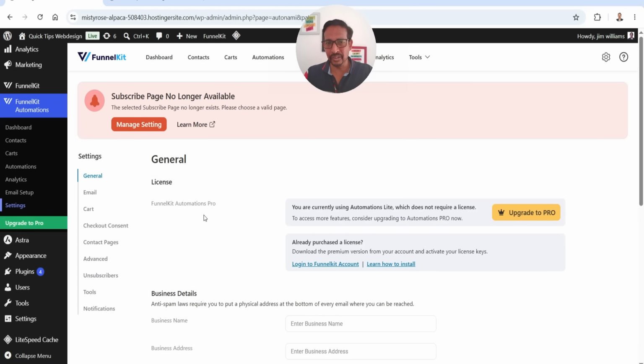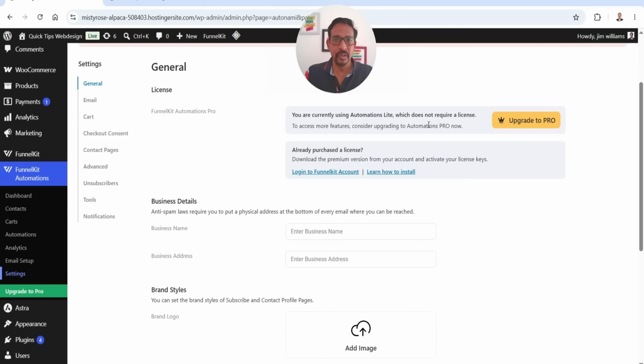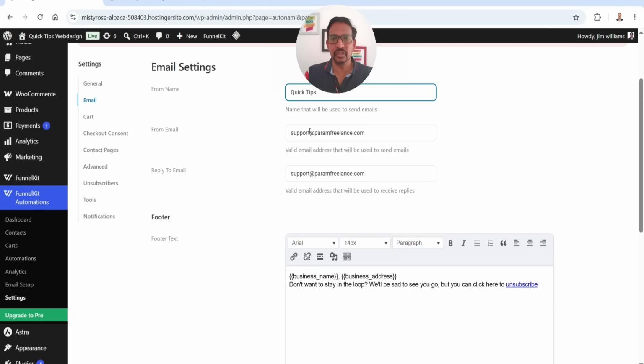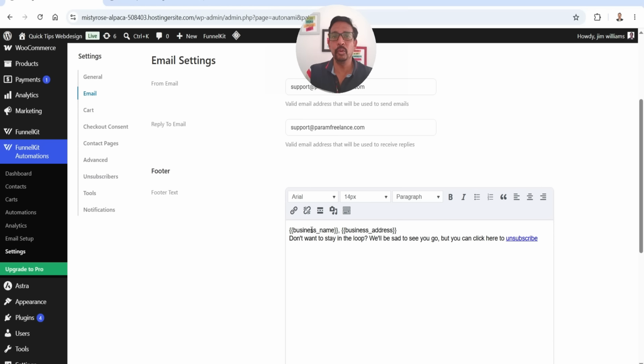Now, under FunnelKit Automation, you will see an option Settings. Let's go to Settings, and these are the basic settings of this plugin. Let's go to Email, and these are the email settings. From name is nothing but your business name. I'm going to enter the business name here. Whatever the name of your business is, you can enter that name here. From email is again your business email address, then reply to email, and below that you will see the footer. In the footer, it is going to display the business name, business address, and an option to unsubscribe. Let's go to cart.